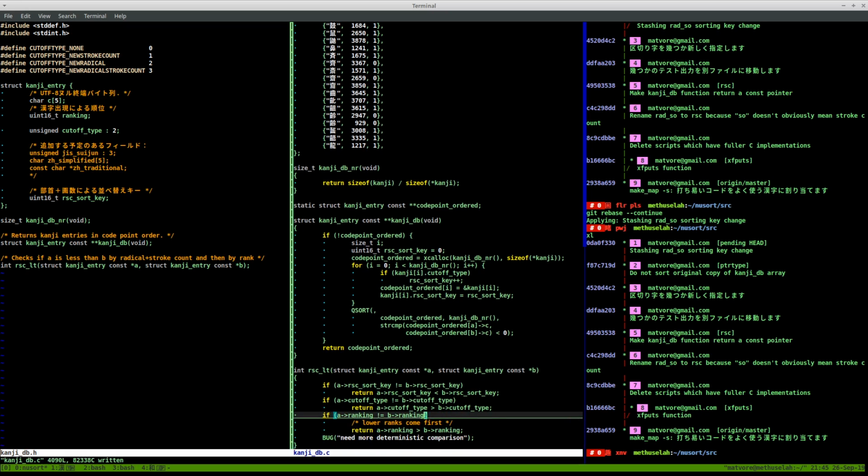All right. Now, if those are also the same. Well, the thing is, we don't have to check the cutoff type because we always put the cutoff one first in the original array. So really, this is kind of redundant. I'm pretty sure this is redundant. Let's say that we just do this. So here we're going to just return a is greater than b. Right.